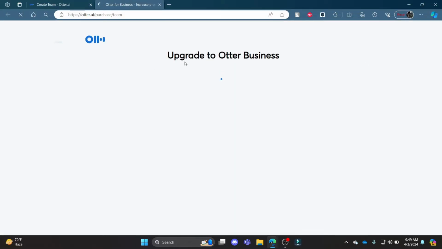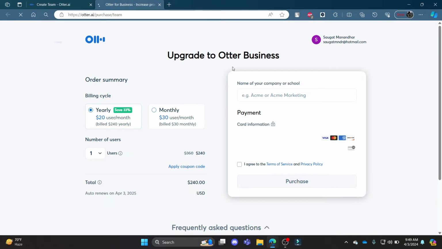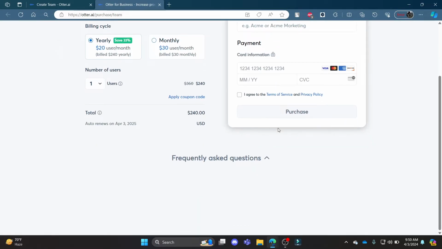Wait for a while and you will notice that you must upgrade to Otter Business to create a workspace. So go ahead and write down the name of your company or your school. Fill up your card information like your card number, expiry date, CVC, click I agree to terms of service and privacy policy, and then click purchase.